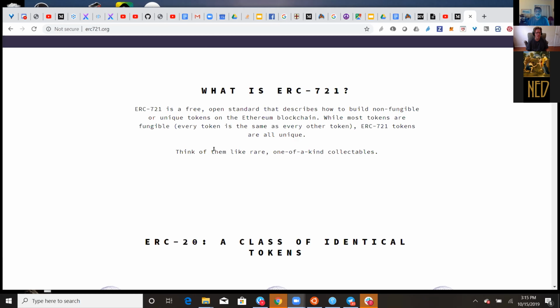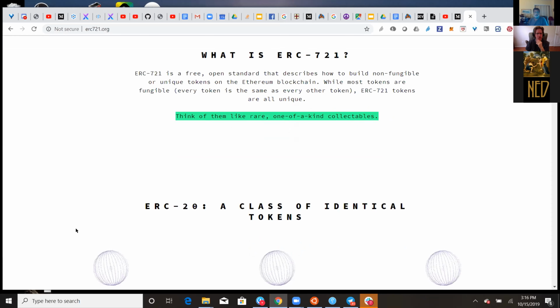Let's see, what is an ERC 721? It's a free open standard that describes how to build non-fungible or unique tokens on the Ethereum blockchain. While most tokens are fungible, where every token is the same as every other token, ERC 721 tokens are all unique. Think of them like rare, one-of-a-kind collectibles, which is what we're doing, right? Yes.